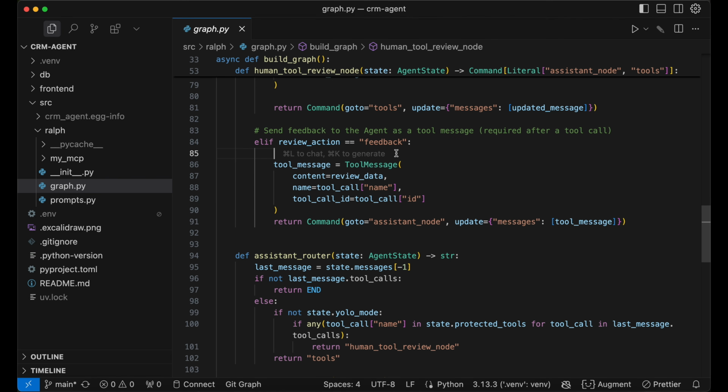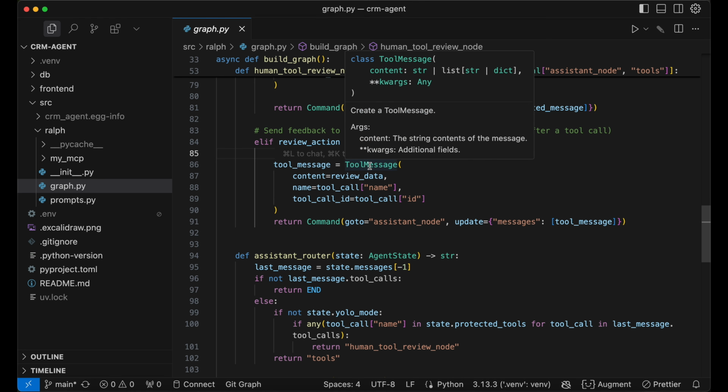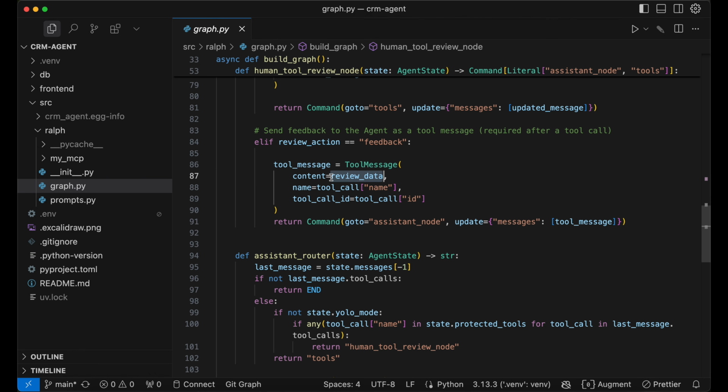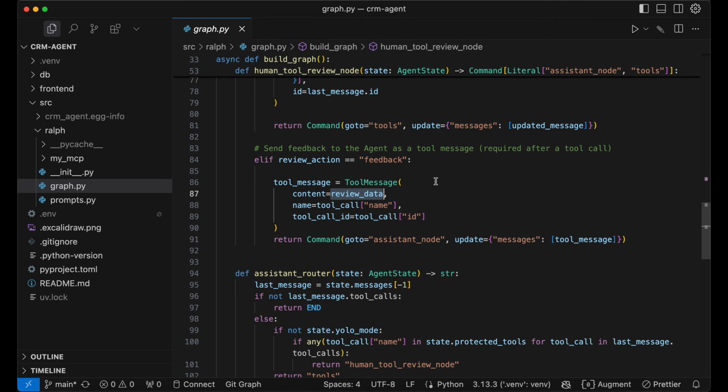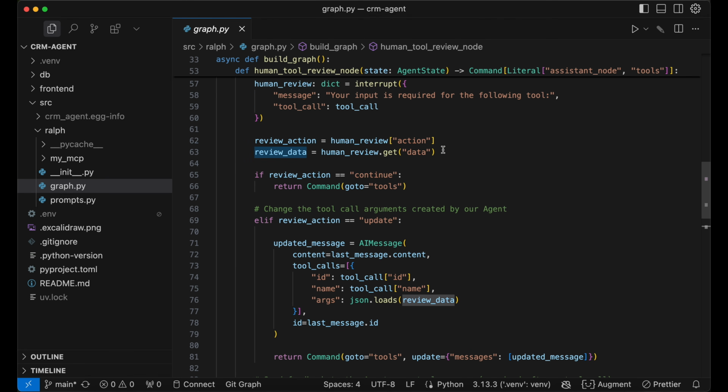And then finally, you have feedback. Now in LangGraph, whenever an agent calls a tool, the next message in the message history has to be a tool message, which is just the response from the tool. So we're kind of taking advantage of that requirement in LangGraph by creating a tool message and then adding our feedback as the content for that message, and then updating the messages key to add that tool message. What we're putting into this tool message would be our feedback that we're collecting here from the interrupt, and that's going to come from the front end again.